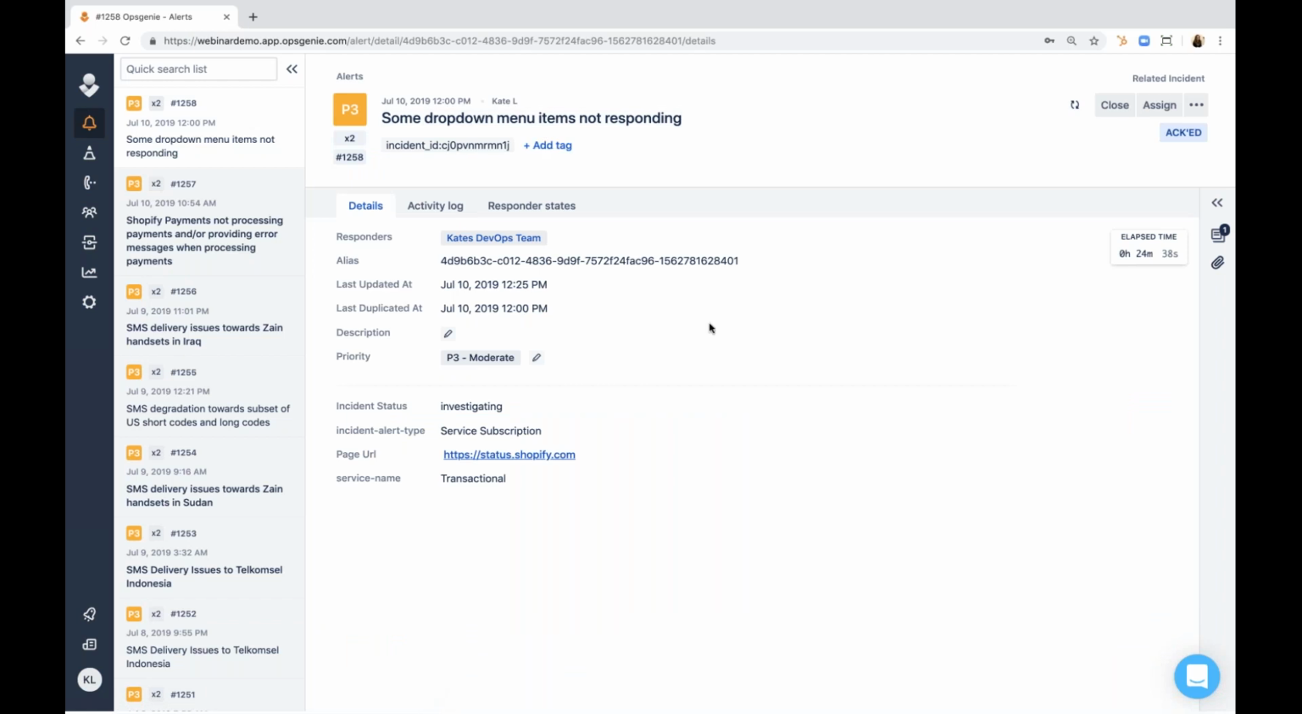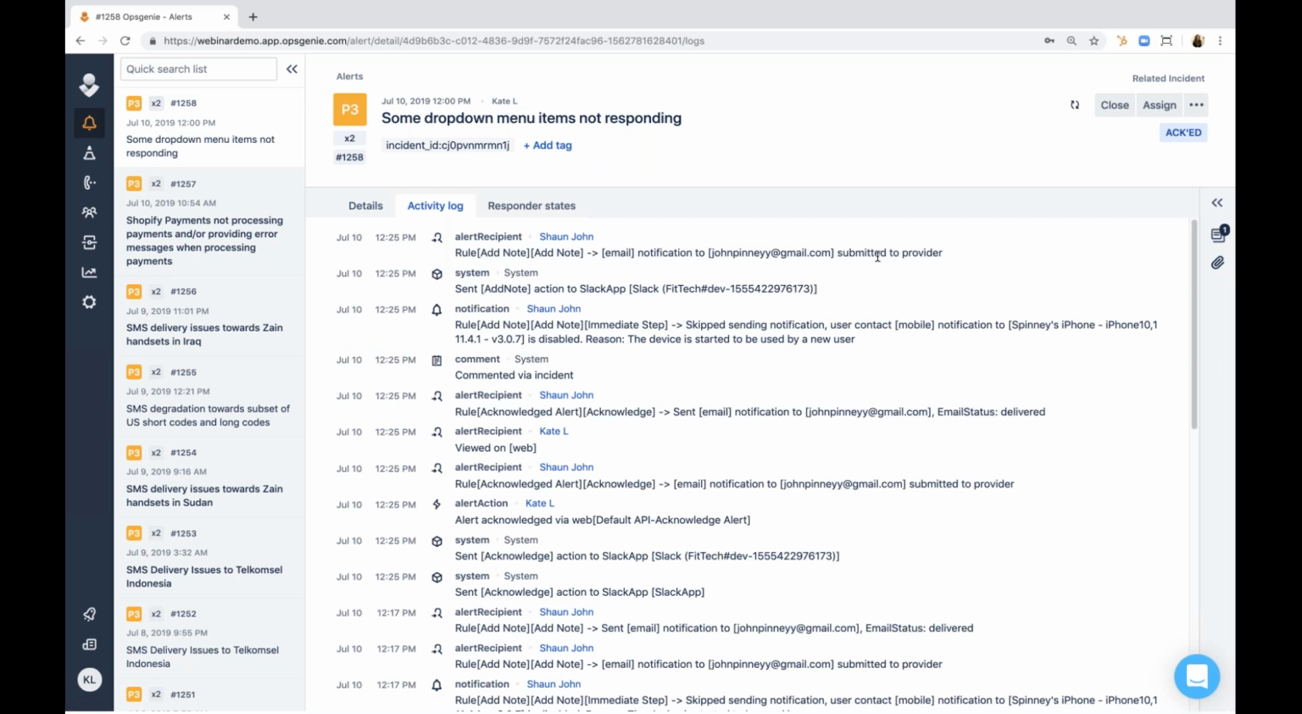So it appears that this is coming from a subscription to an external service status page. Shopify is having some issues. So that's all listed here. And then if you go into the activity log, Sean had mentioned earlier that everything is recorded thanks to Opsgenie, you'll see here that that's the case.